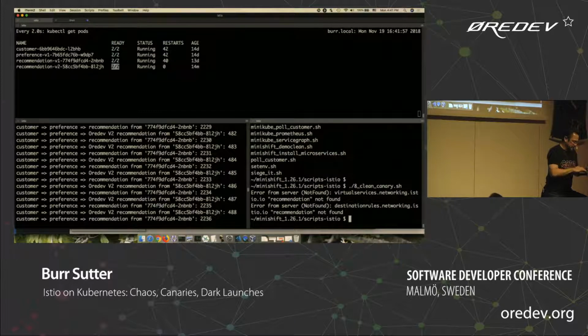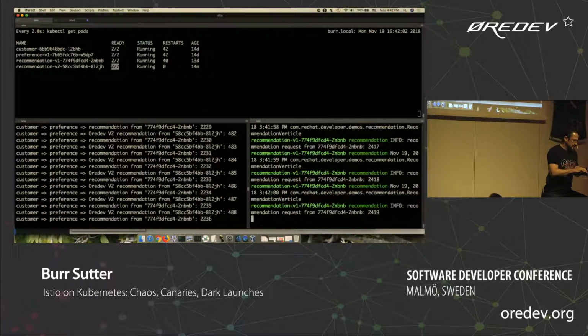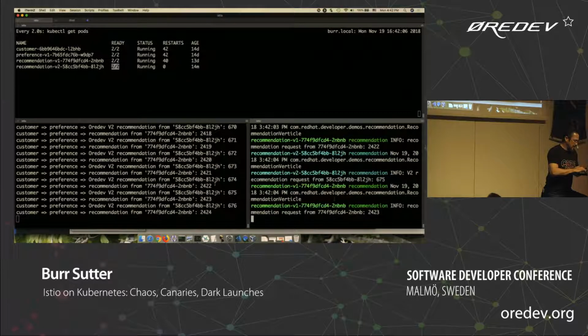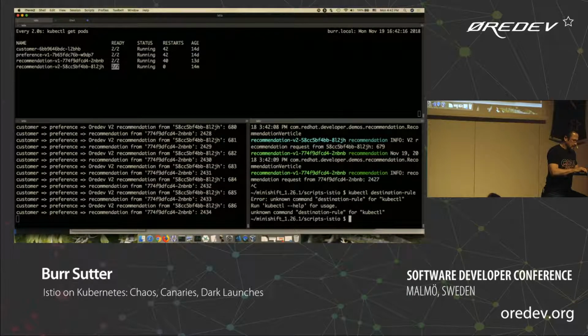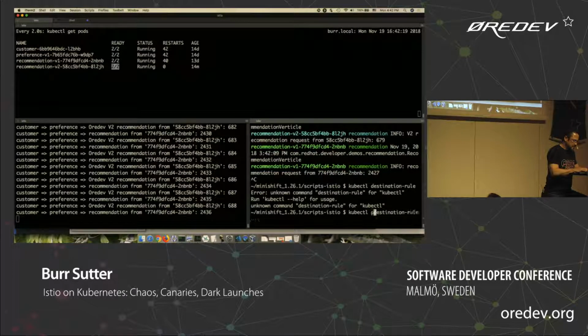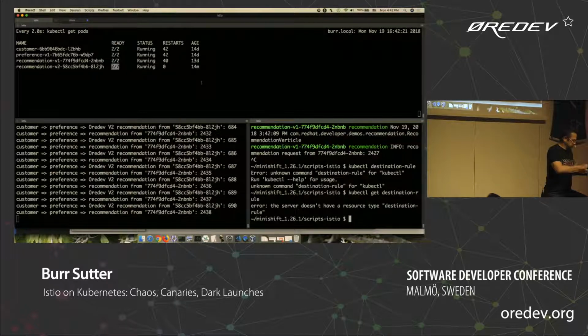So I'm curious to see here. Yeah, right, exactly. Those things don't exist. Okay. Dark launch. And, okay, that one applies, but not quite working as I would like it to. And that's because the destination rule is not set yet. So destination, okay. And actually, it's not spelled destination rule.